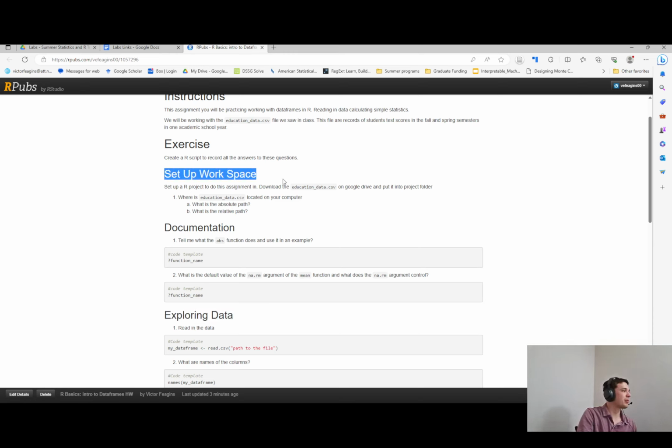Setting up the workspace isn't necessarily something you will record in the R script. That'll be something you do with RStudio, right? Creating an R project, as well as answering what is the absolute path. I want to know the entire string of characters. Documentation is just giving you some extra practice with the question mark and then a function. I asked for a new function that we haven't talked about in class, so see if you can figure out what it does based on the documentation.